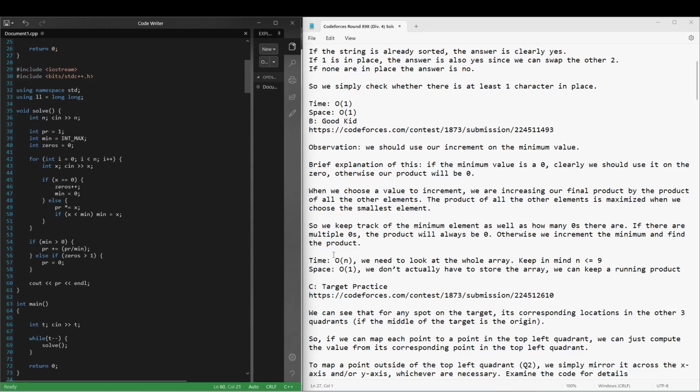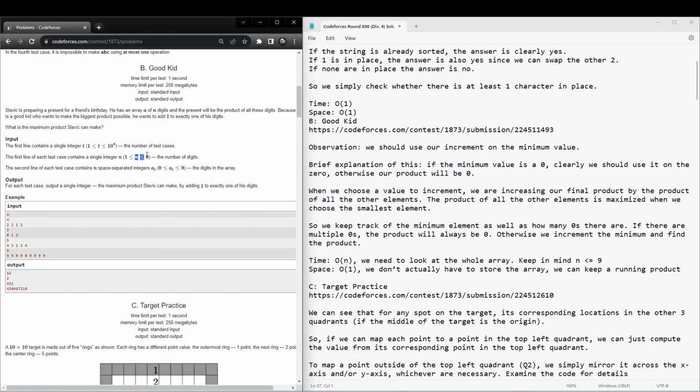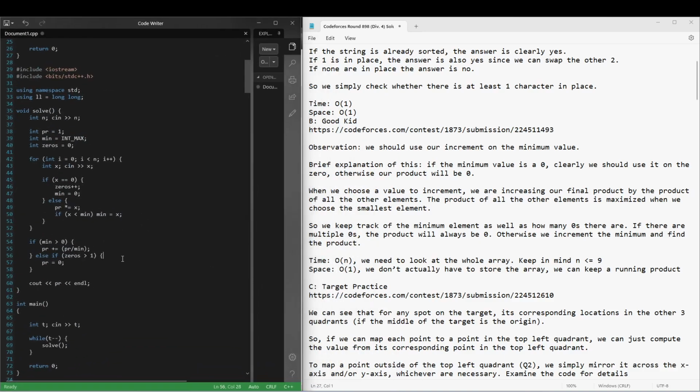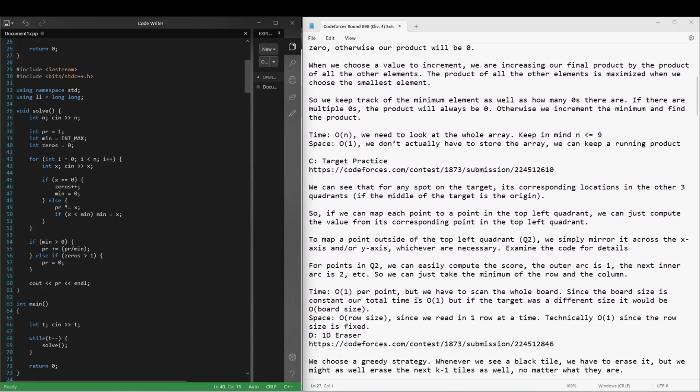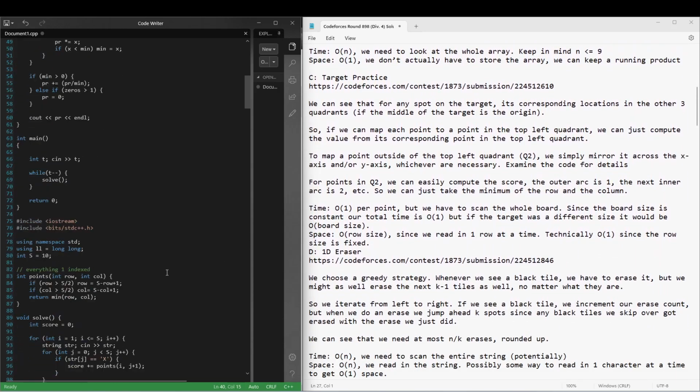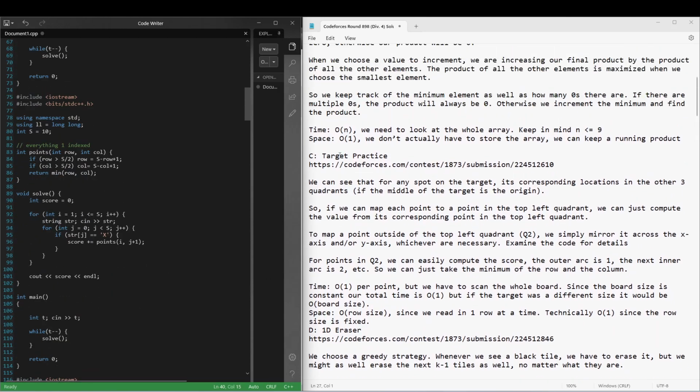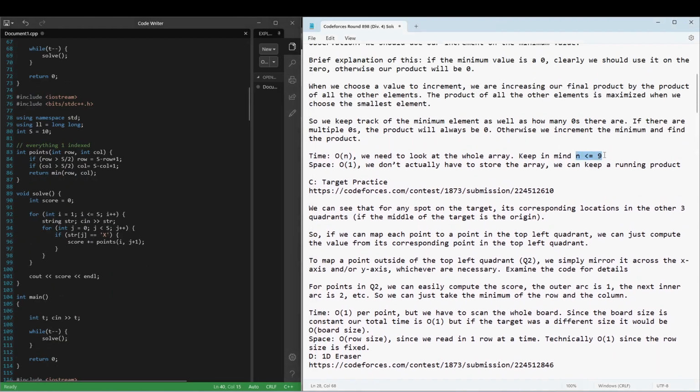So we can do this in O of n time, although it should be noted that n is bounded by 9, so O of 1 pretty much, and then O of 1 space, since we don't actually store the array. By keeping track of the minimum and the running product, we don't need to store the actual array. So constant space on there, which is nice. Although, since the array is small anyway, storing it wouldn't be a big deal.